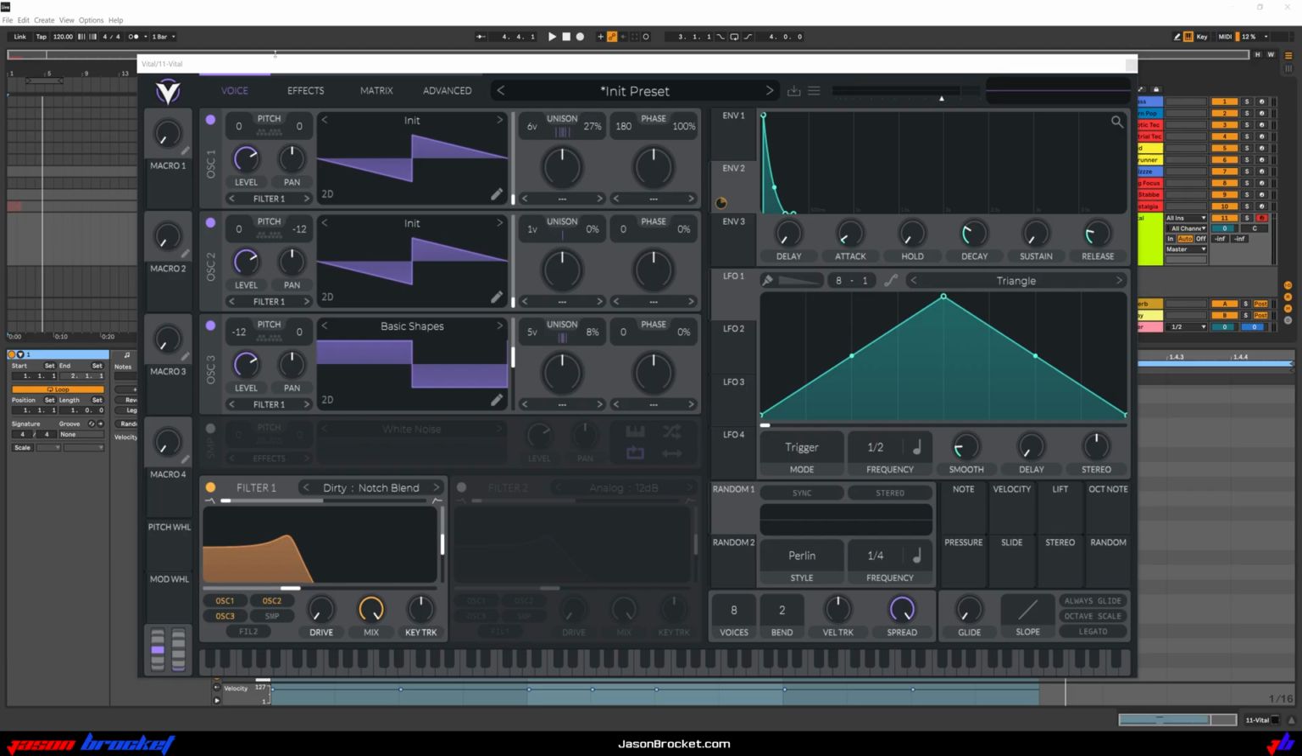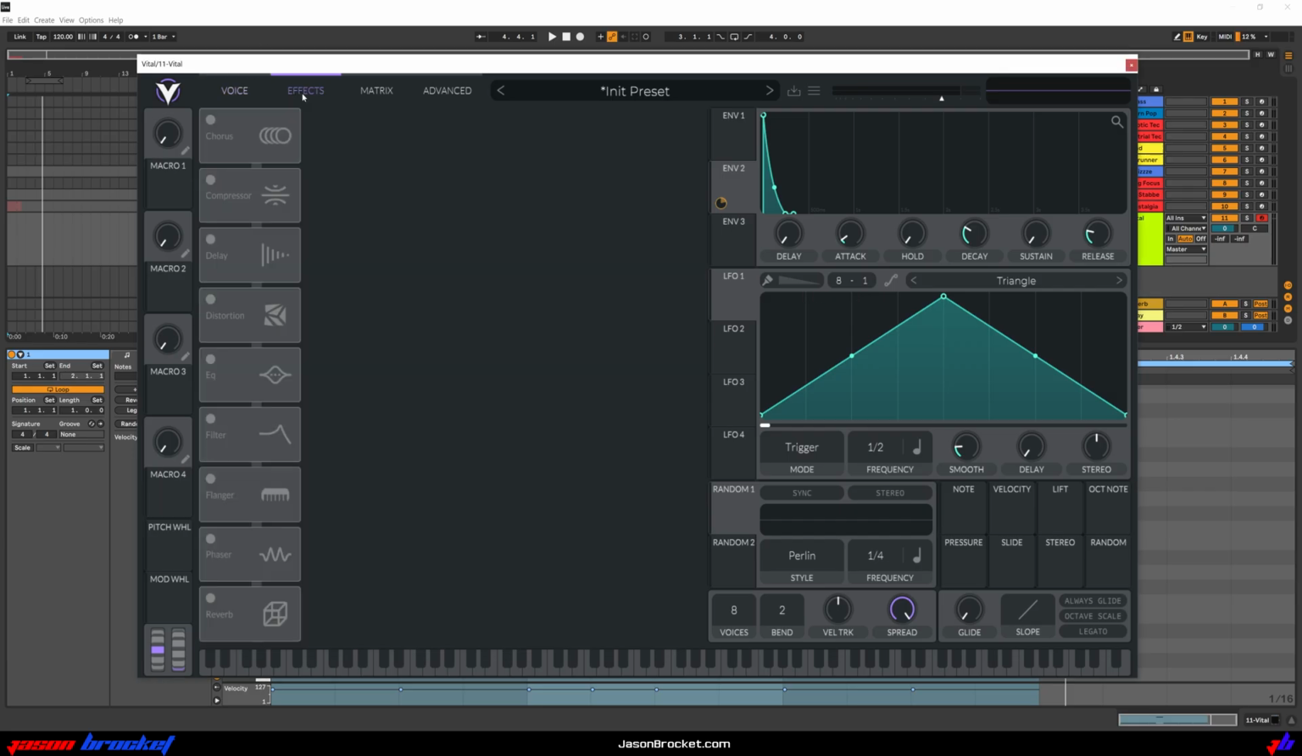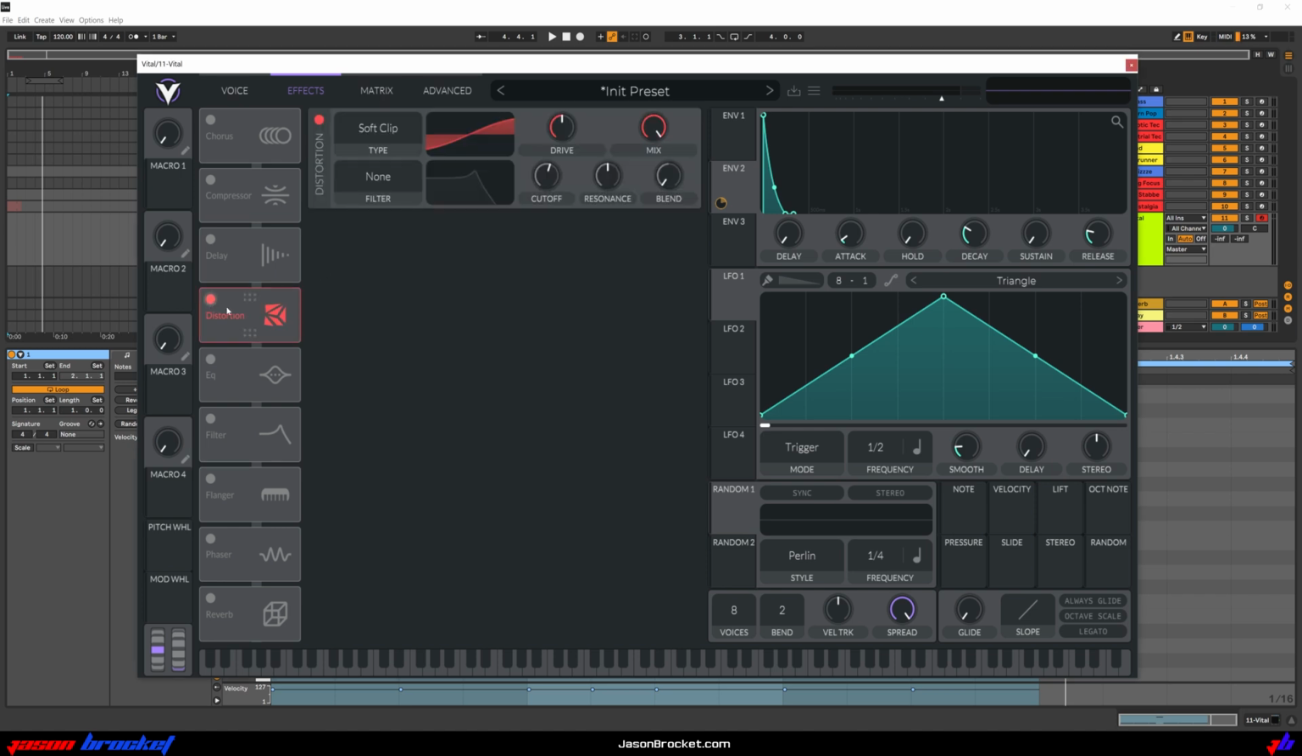Alright, the next step is to go to the effects tab. Now we're going to put a few effects on this just to bring it out, bring it to life. To start with, I want distortion. I'm going to drag that up the chain a little. So let's hear what that sounds like.